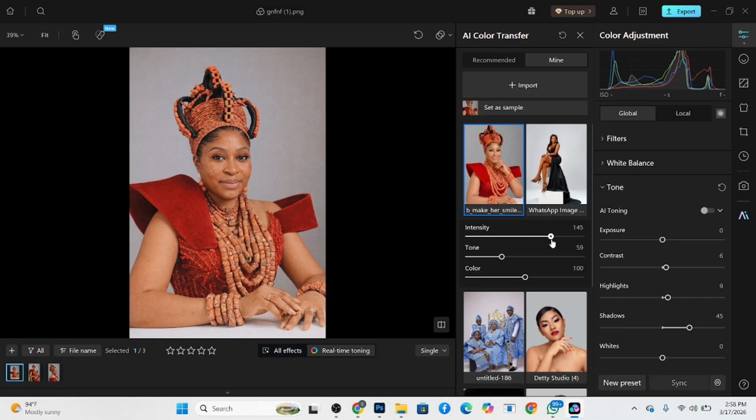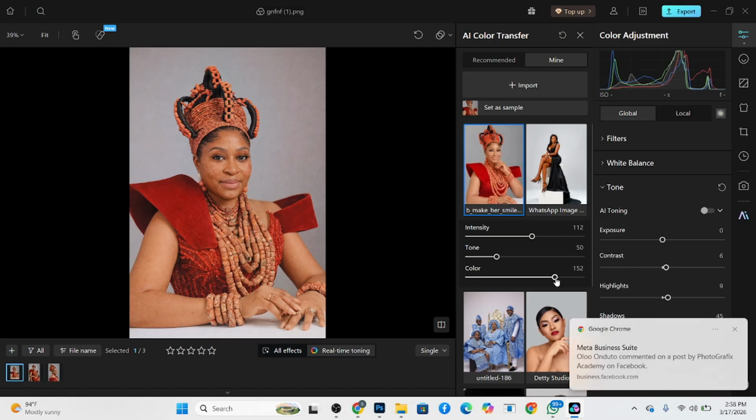And maybe add a little bit of the intensity and now use the tone to correct the contrast. And let's see what the color gives. Okay, so this is actually what controls the color that we are going to have on our image. So we'll drop it down a little bit. So I think with this we are ready to go.